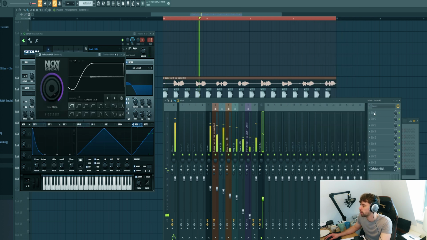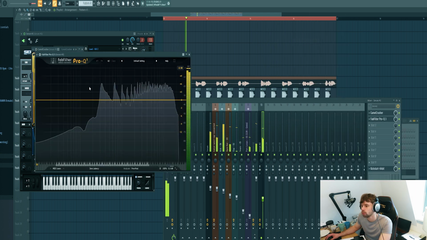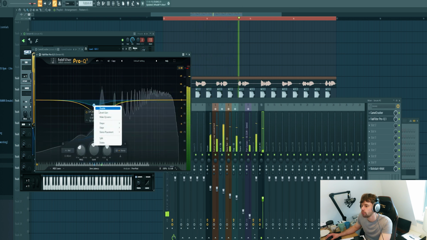First add a side to it as well. Distortion. And of course get rid of the low end.